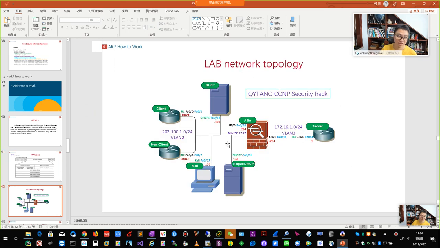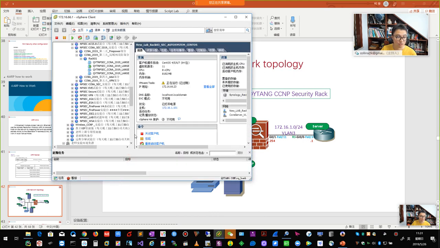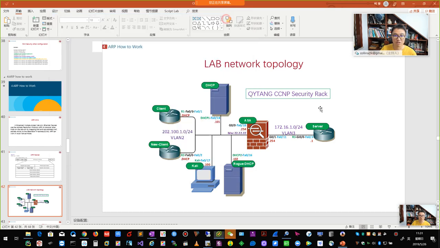Network topology. Today I only use R1 as a client, R2 as a new client, and Kali Linux. Three devices. This is a CCNP Security full rack, with ASA firewall, Firepower, ISE, ESA, WSA and VPN.